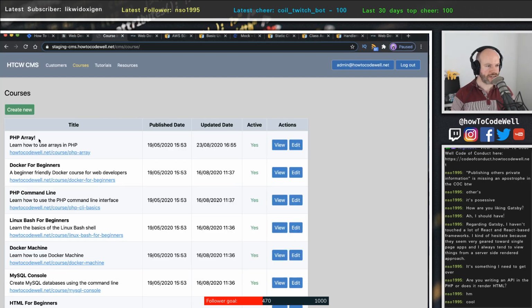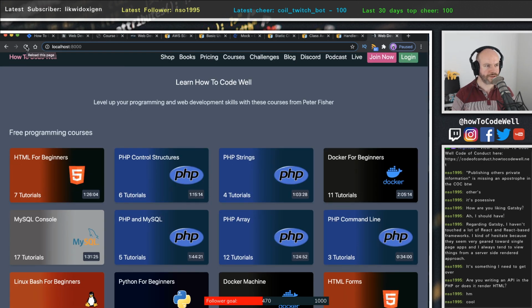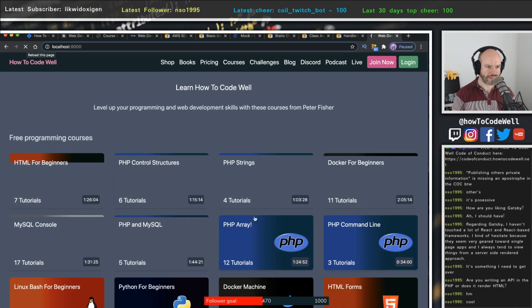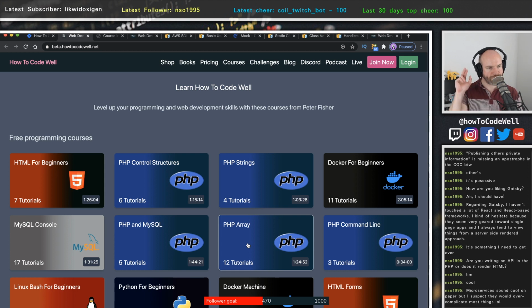So we've just put in an exclamation mark there, which means that on here, if we did a refresh, we can see that we have an exclamation there. But of course, on the beta website itself, which is this tab, beta.howtocodewell, if I was to refresh that, we don't. This is because this is obviously sort of live, if that makes sense.